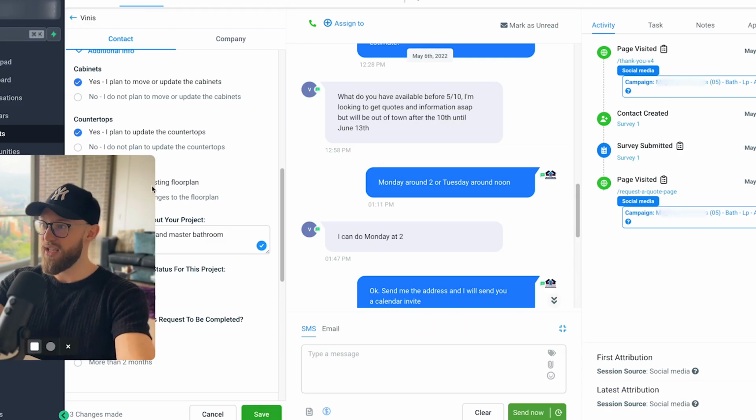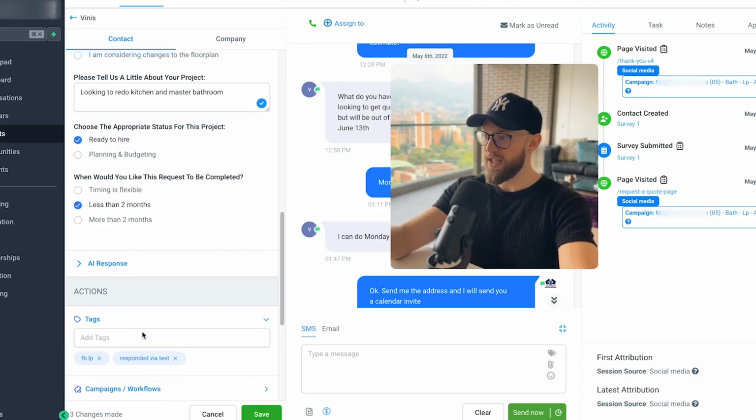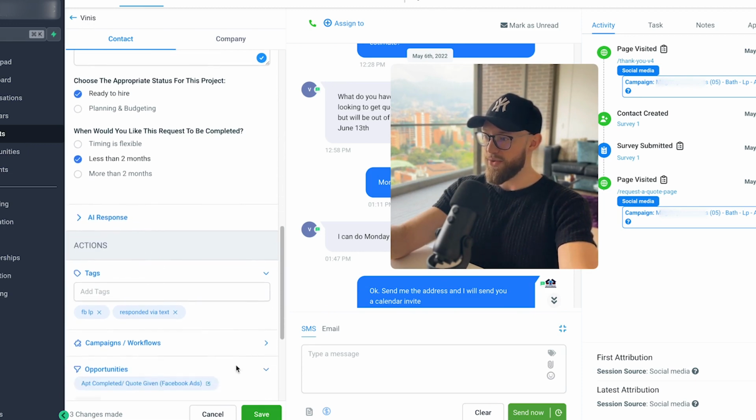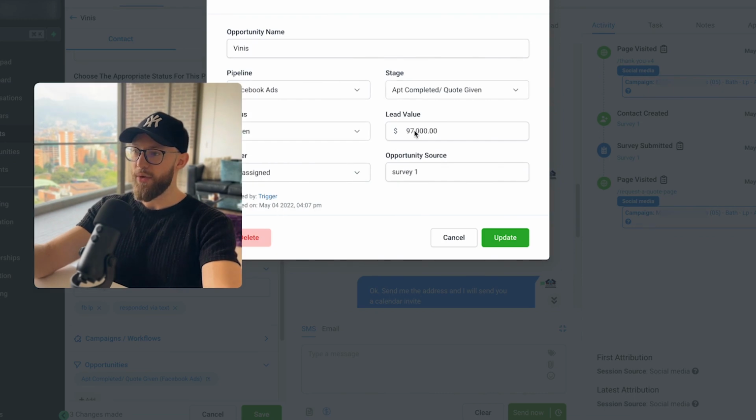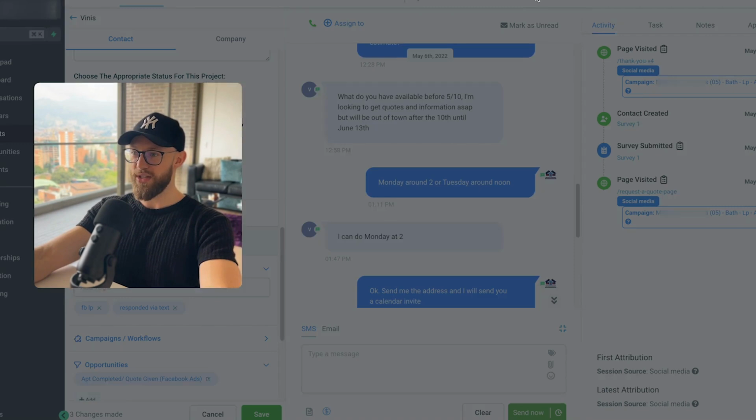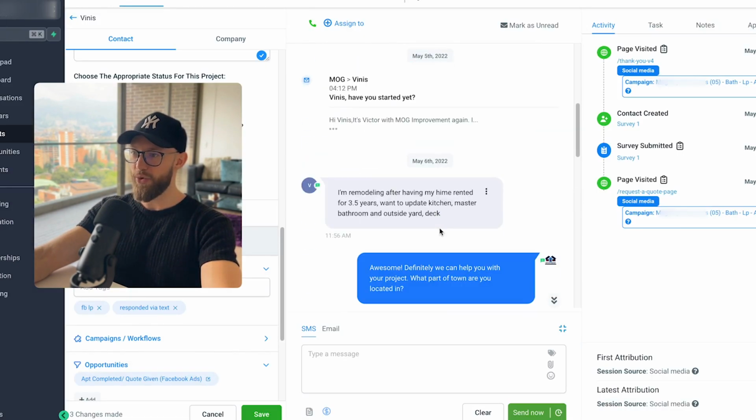Let's see how much this project was actually worth, because we looked at the other one. Let's take a look at this one and see what it was valued at and what my client set it up under. Okay, $97,000 for this project. And I think it's because they actually needed more than just a kitchen and bathroom. We can take a look at the conversation right here. Okay, one update.